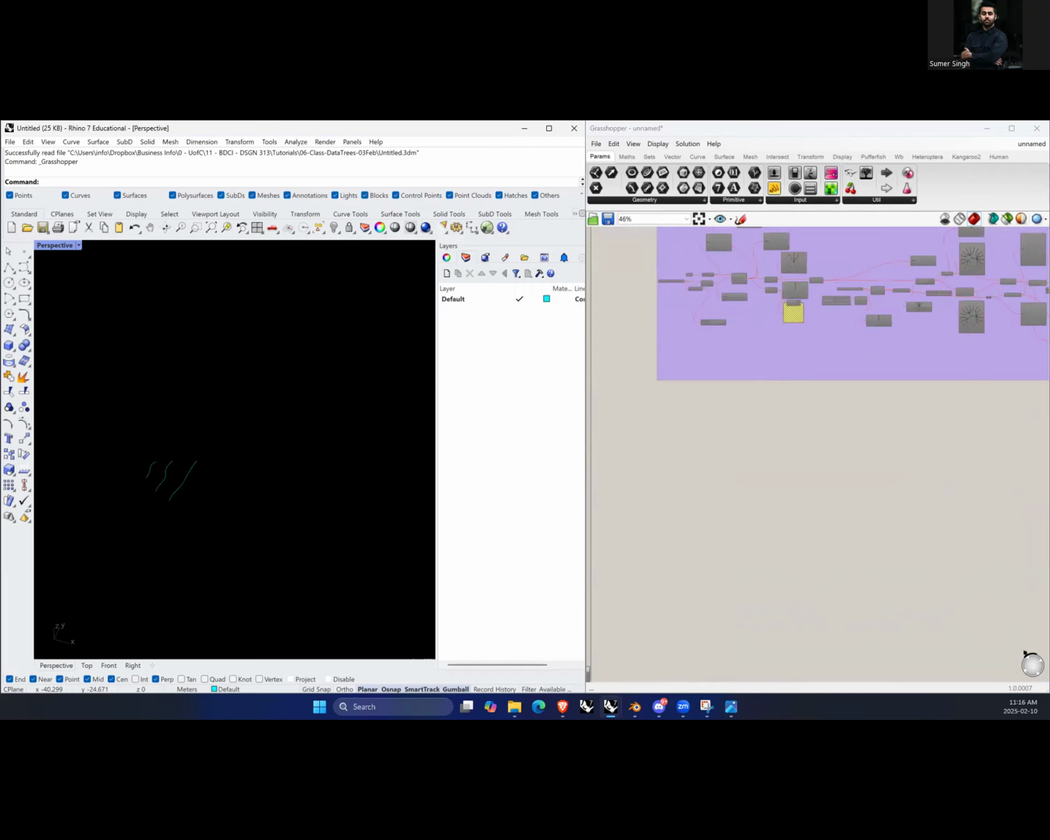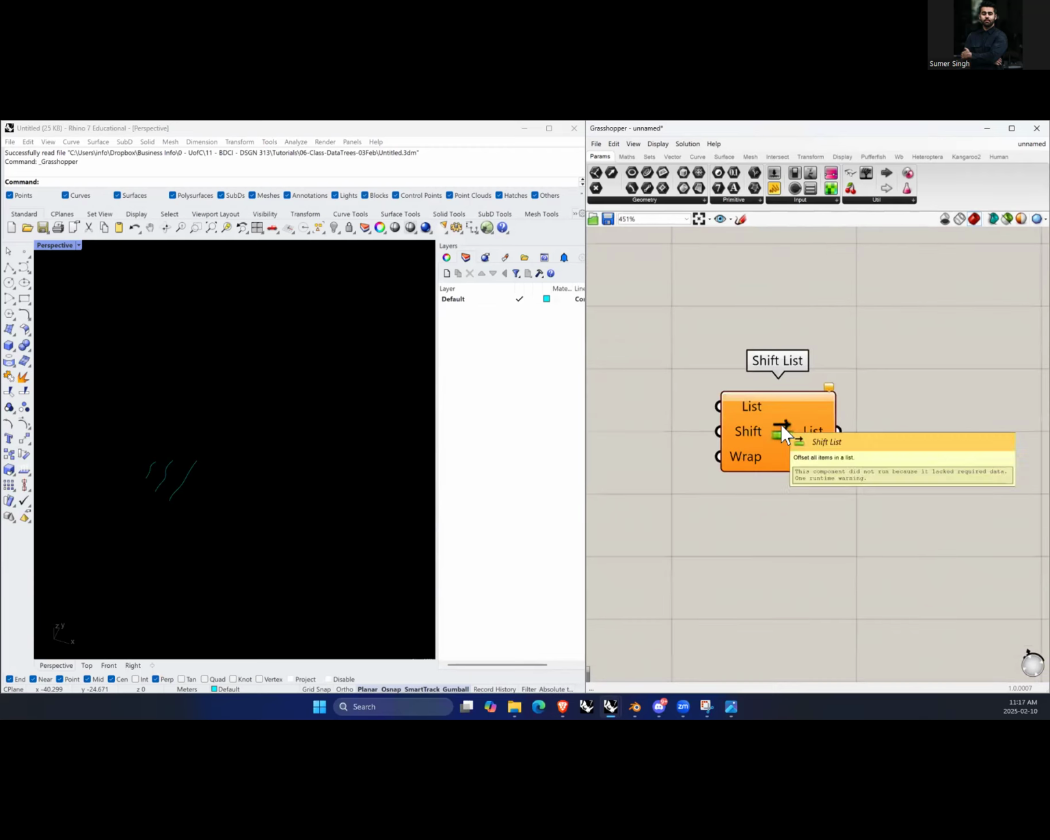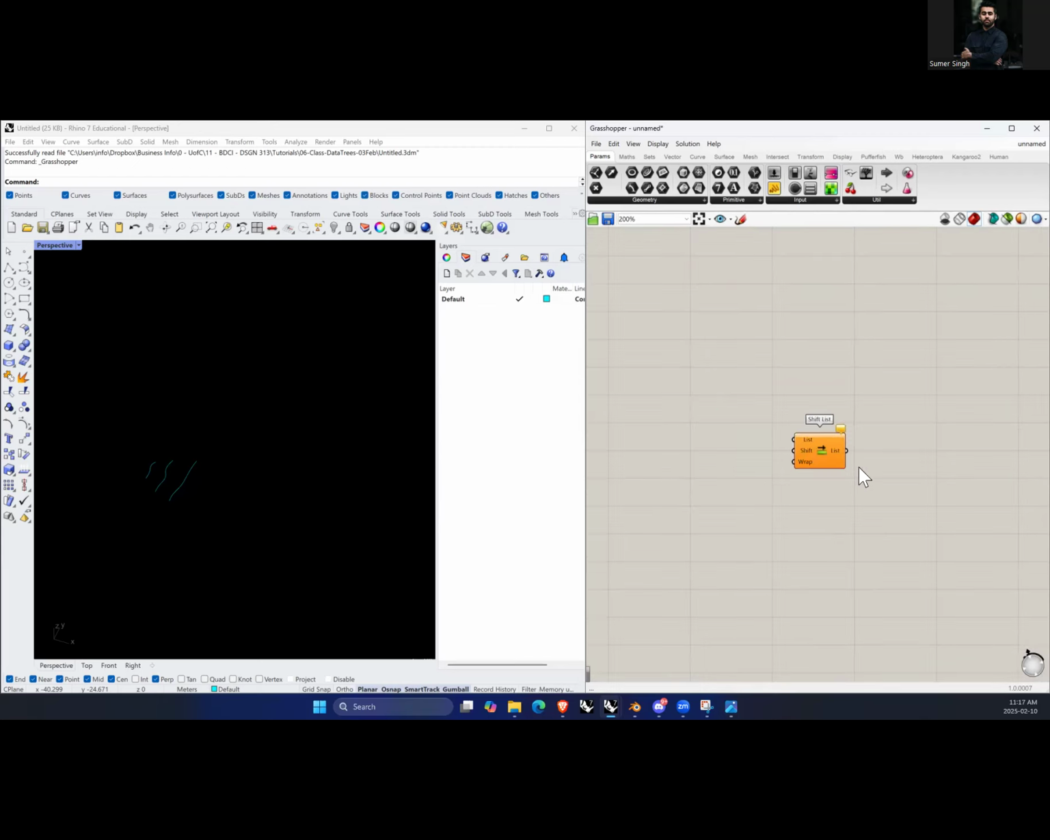So let's look at a few different data tree manipulations and lists and such. Okay, so the one we're going to look at is shift list. So what shift list does is, let's just hover over it and have a look. It offsets all items in a list. So for example, let's bring out a panel, and I'm just going to use this as an opportunity to show you some other little tidbits.